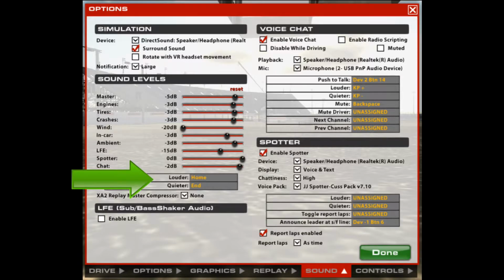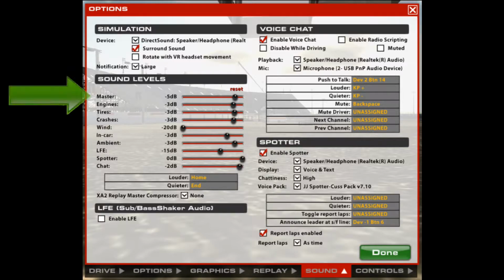Below that, you can see that I have some hotkeys mapped to louder and quieter. Those are on my Bluetooth 10-key keypad, and so you can see there it's the home button and the end button so that I can raise or lower the master volume in-game during a race. Over on voice chat there, you can see that I have that 10-key keypad, plus and minus for louder and quieter on the voice chat.